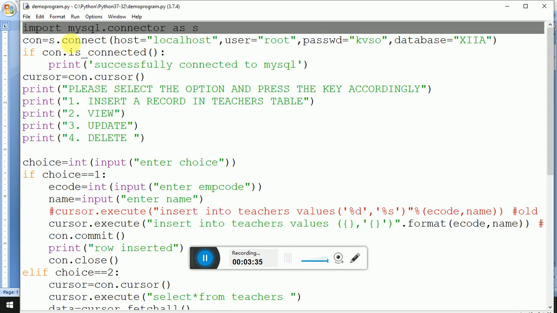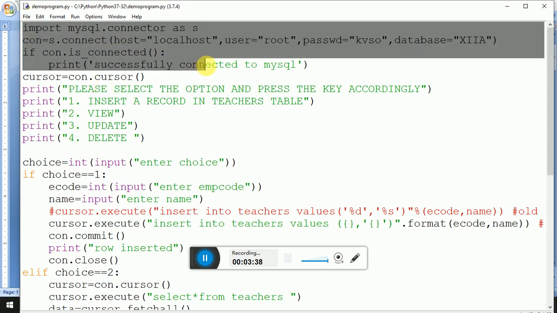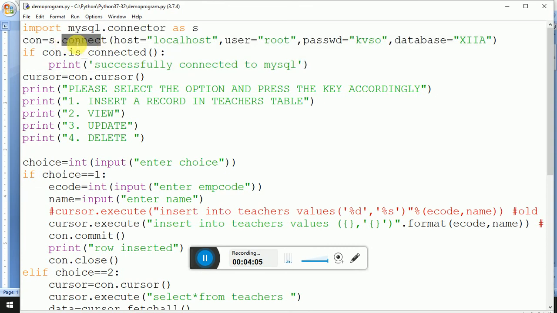Here, as we said, is_connected is used for establishing the connection, so we need a connection object. So what we need to do is first import mysql.connector as a package, using the import command. We will import mysql.connector as, and next we will establish a connection using the connect function. This con is the connection object.